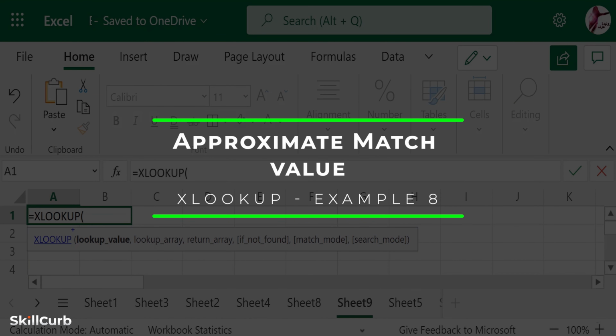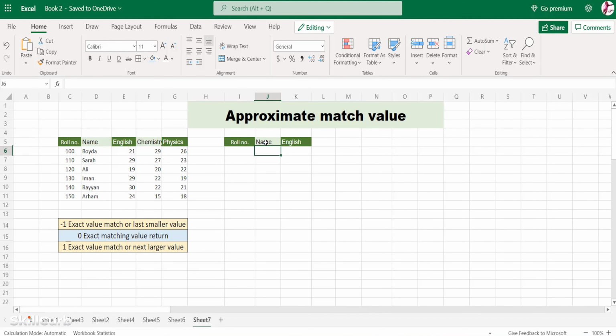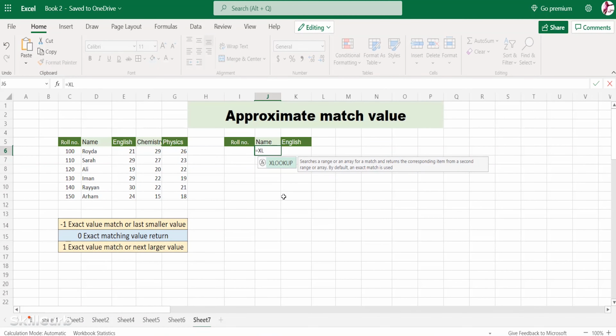Approximate match with XLOOKUP. XLOOKUP finds an exact matching value for us. It can also find an approximate value for us, either the last smallest value or the next larger value to the entered value. This is going to be our closest result. So let's enter the XLOOKUP formula. This is going to be the lookup value, the lookup array. The return array is going to be the name and English score.